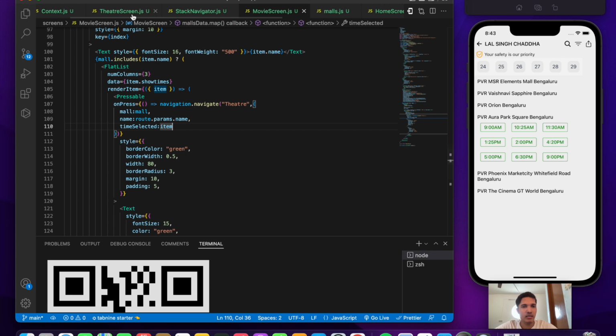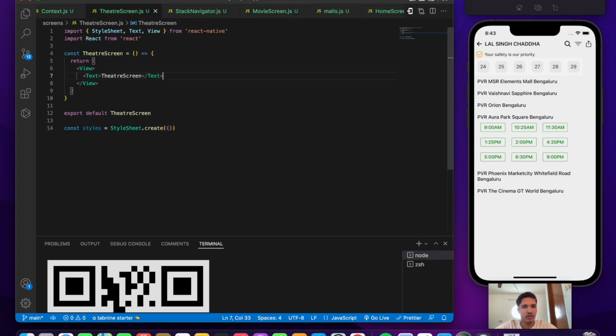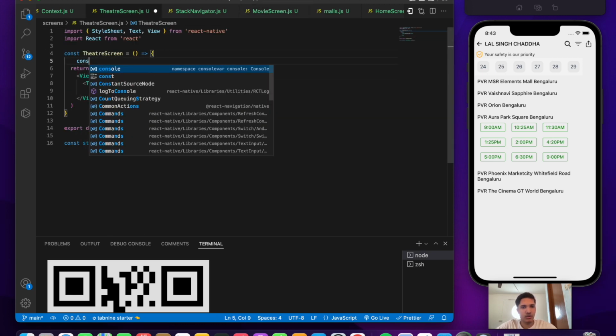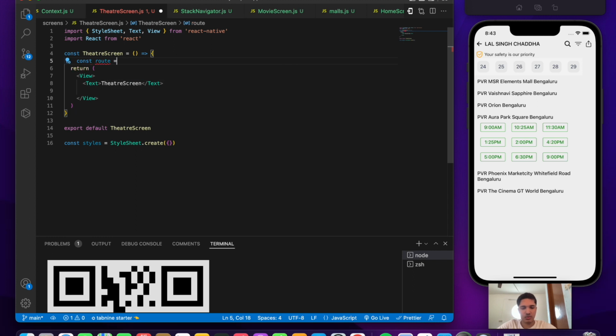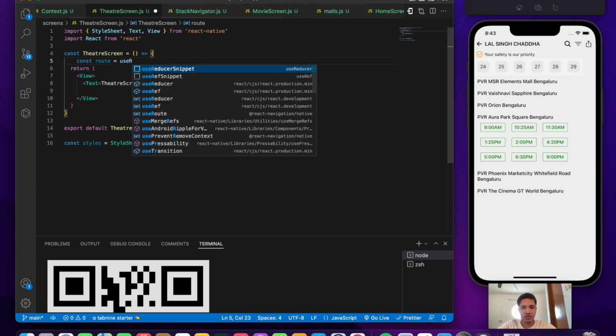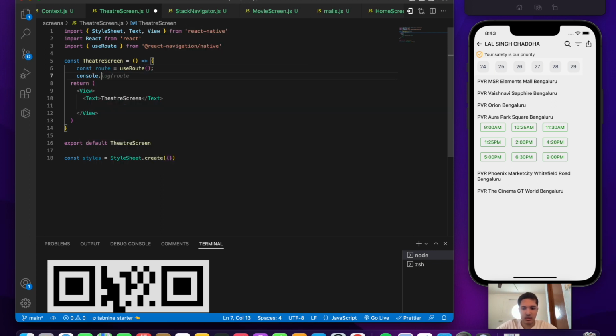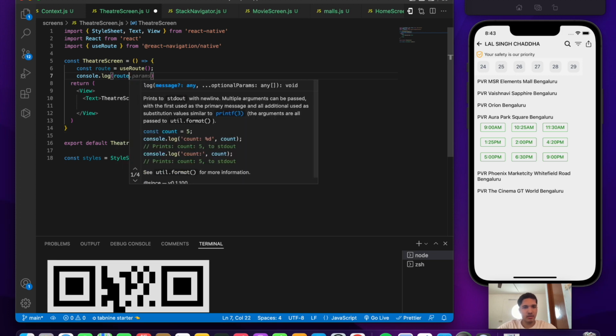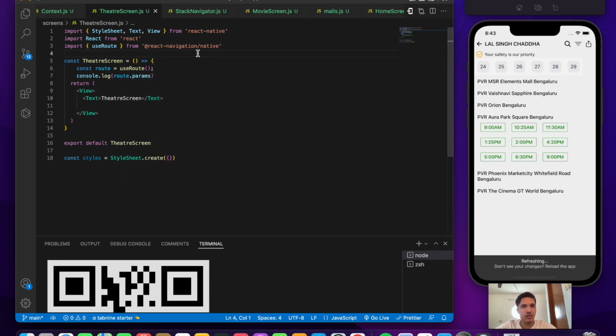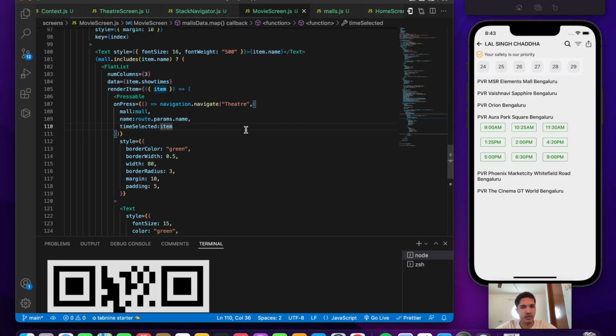So inside our theater screen, let us make use of the useRoute hook and get the information. Const root equals useRoute, and let's import it from React Navigation /native, and let's just console.log the information, that is root.params. Save the file. Let's go back to the movie screen and give it a try.